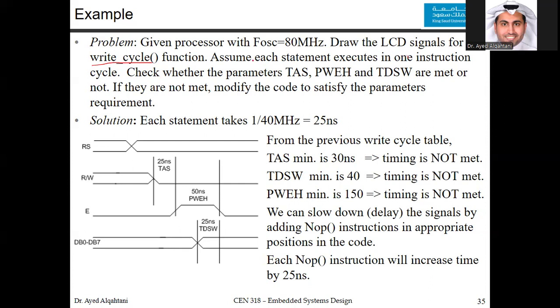So actually, by this assumption, we are making a one-to-one mapping between the high-level language, the C language, and the assembly code.